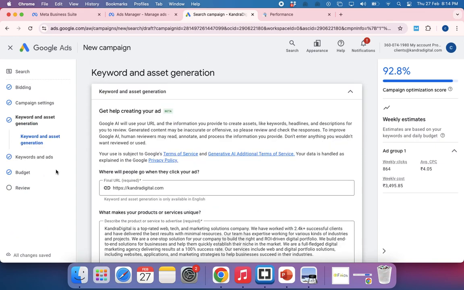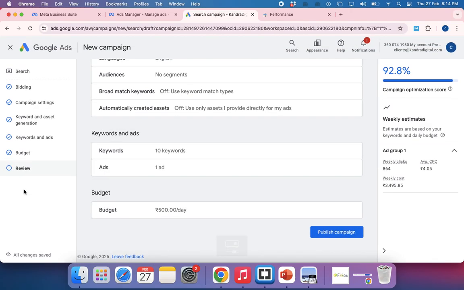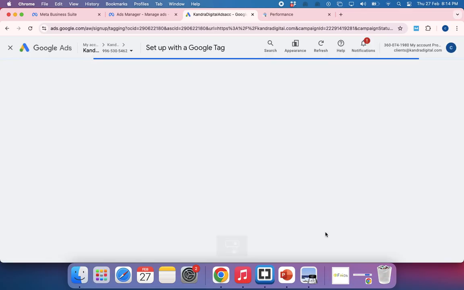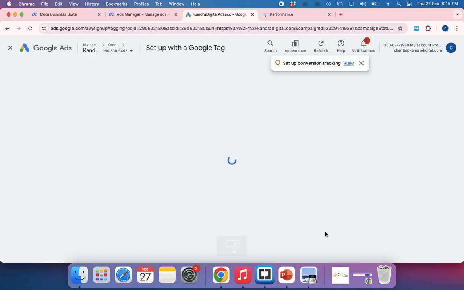So this is not done yet. After launching this, it obviously gets reviewed and then it will be active and it will start serving the ads as well, right? But one another important thing is adding negatives. Another important thing is adding negatives.